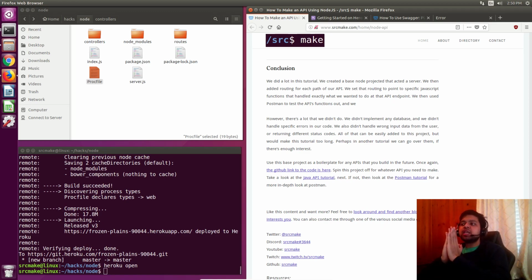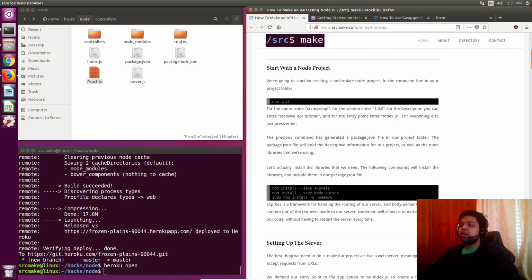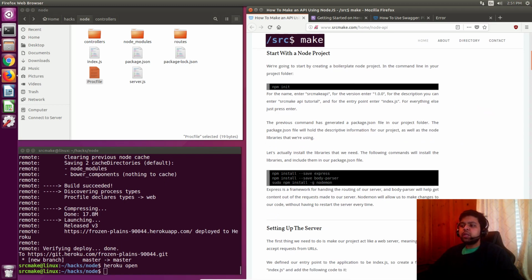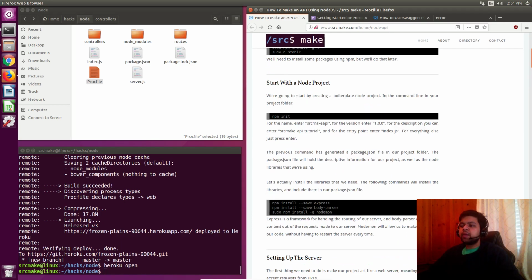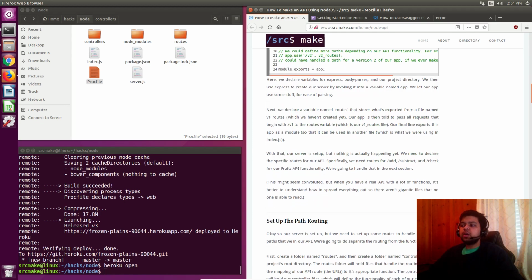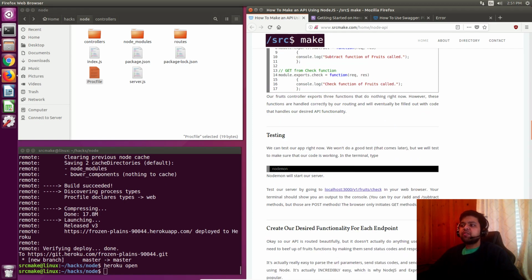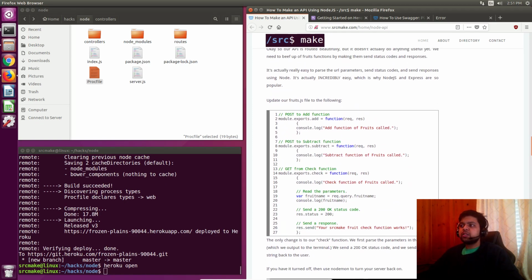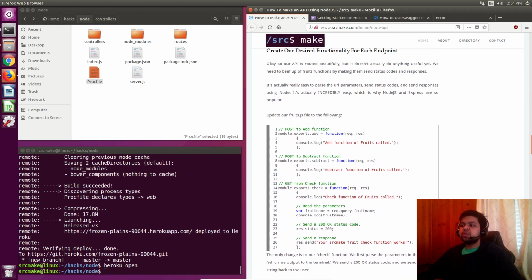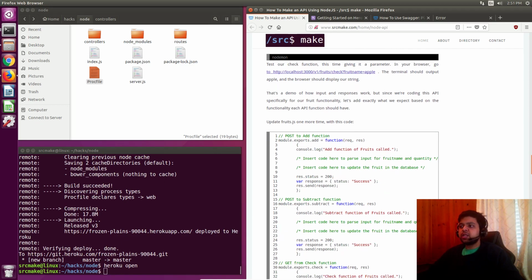Now let me just say this because we did a lot in this tutorial. Let's do a quick recap. We installed Node. We made the initial project and we installed the libraries. We set up the server. And we set up the path routing. We tested it out to make sure that it worked. And then what we did is we made the endpoints of each of these functions. We tested it out and did what we wanted. Like, we changed it to our desired functionality.